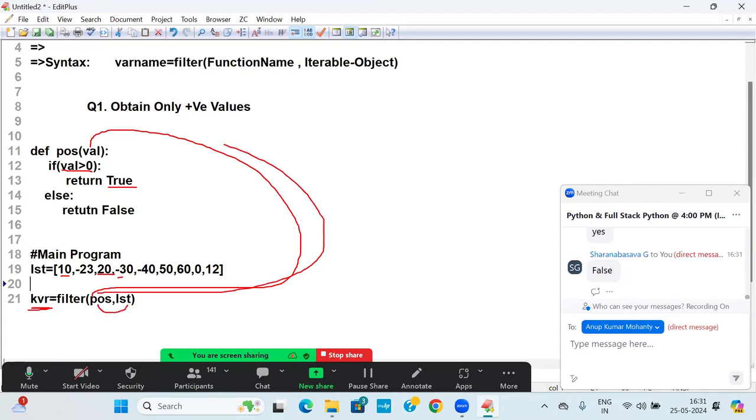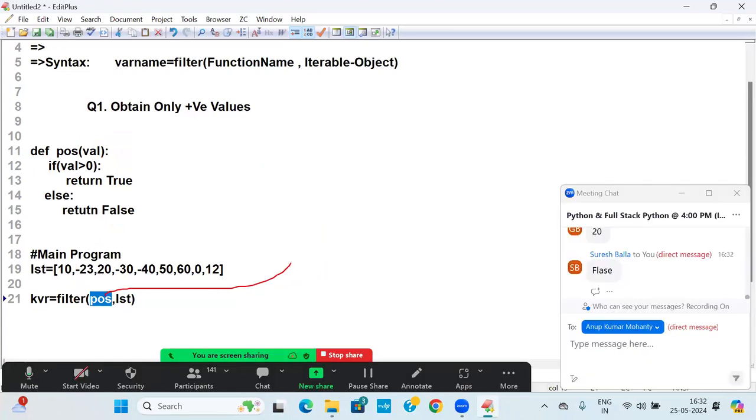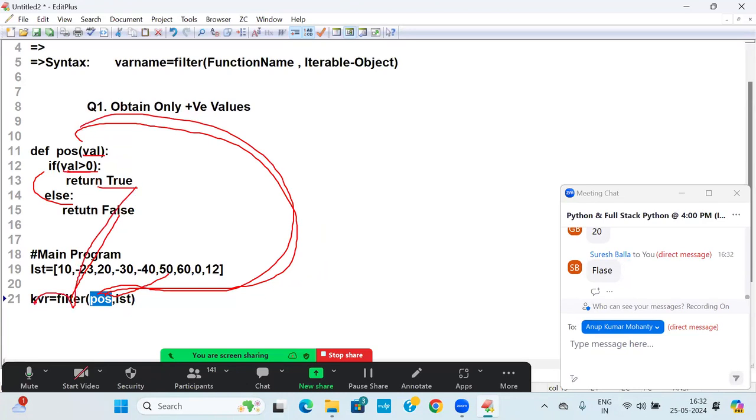Minus 30. Go to where? pos. What is the value of value? Minus 30. Minus 30 greater than 0. False. Is it filtered or neglected? Very good. Next value of lst? Minus 40. Go to pos. Minus 40 greater than 0. Return what? False. Not filtered. Next value, please. 50. 50 goes there. 50 greater than 0. True. True means what? Filtered.